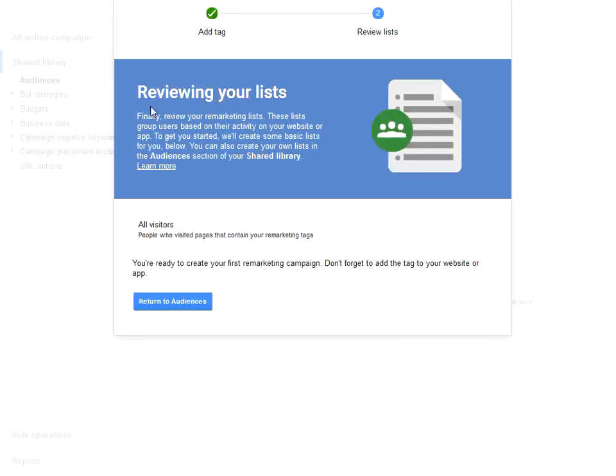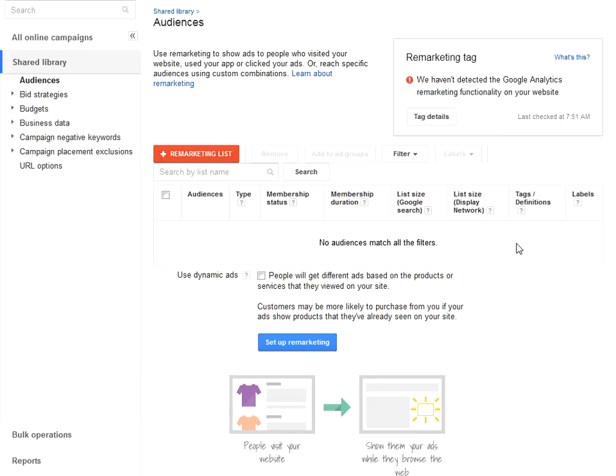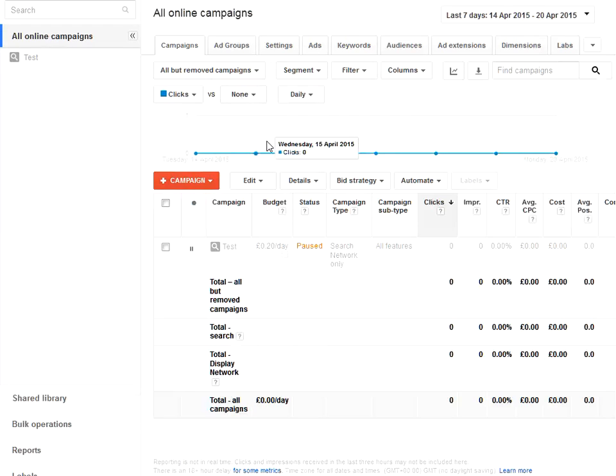Okay, so we need to review the list. This is all visitors, people who have visited pages that contain our remarketing tags. Okay, return to audiences. It may take a little while, but Google will soon establish the link between Google Analytics and AdWords if you selected that option, or it will change this message to one saying that it can see an AdWords tag on your website once it has been added on.